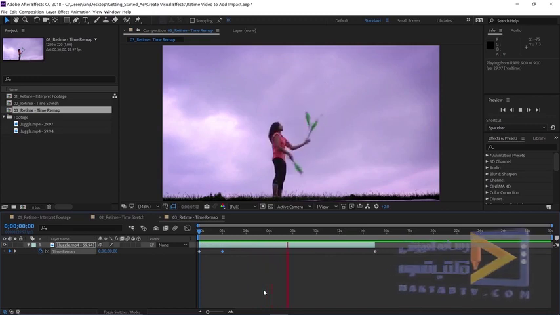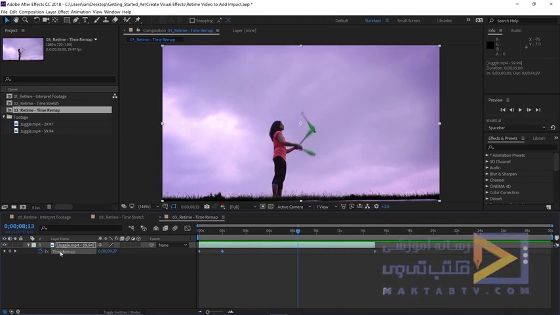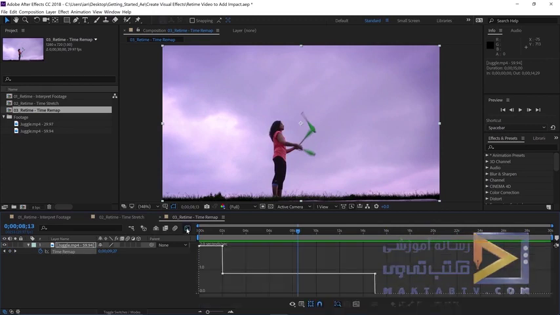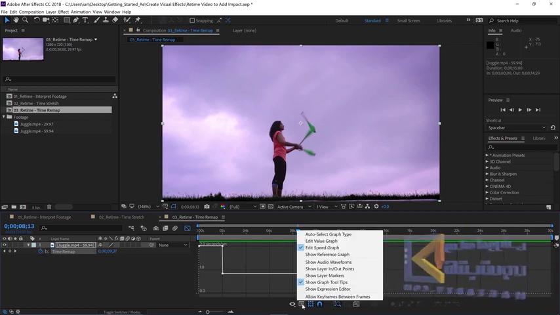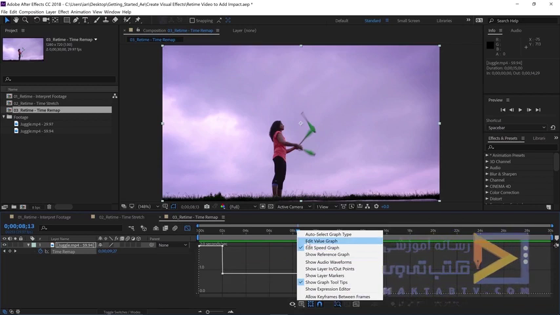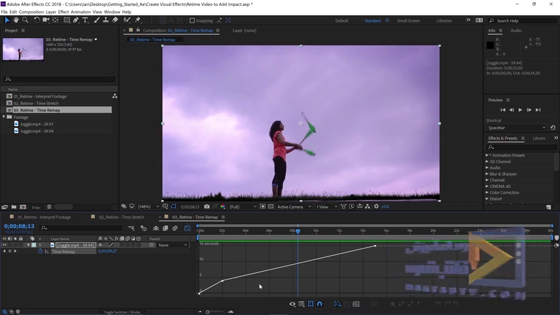To get a visual representation of this remap, I'll press the space bar to stop playback, click on the words Time Remap in the timeline, and then enable the graph editor. Go to the second button from the left in the bottom of the timeline and click on that, and I want you to choose Edit Value Graph. Here I get a graphic representation as to how the retime is working.